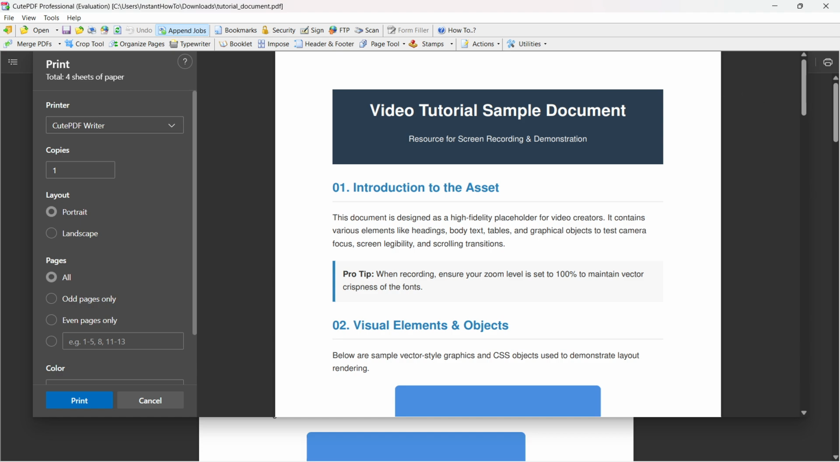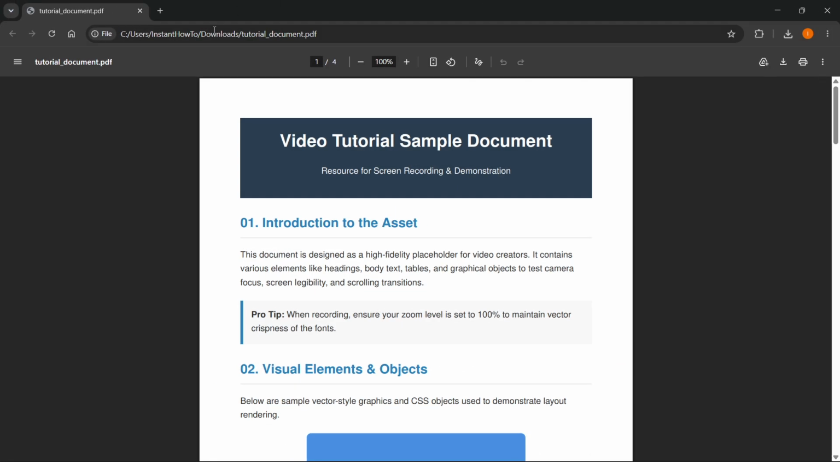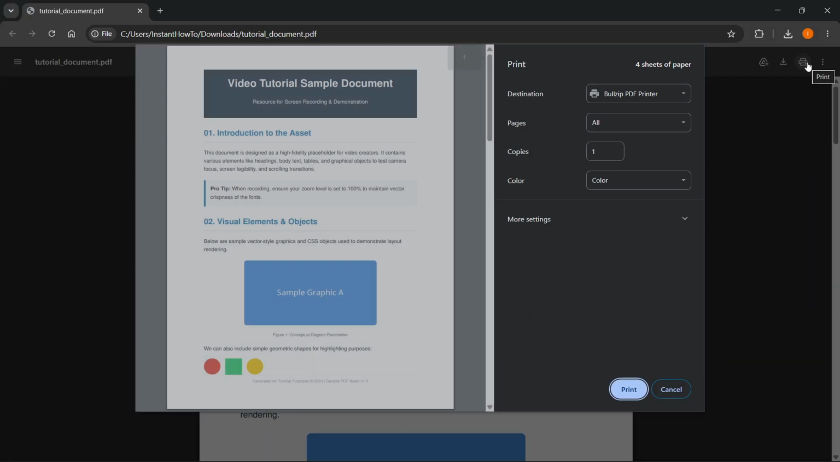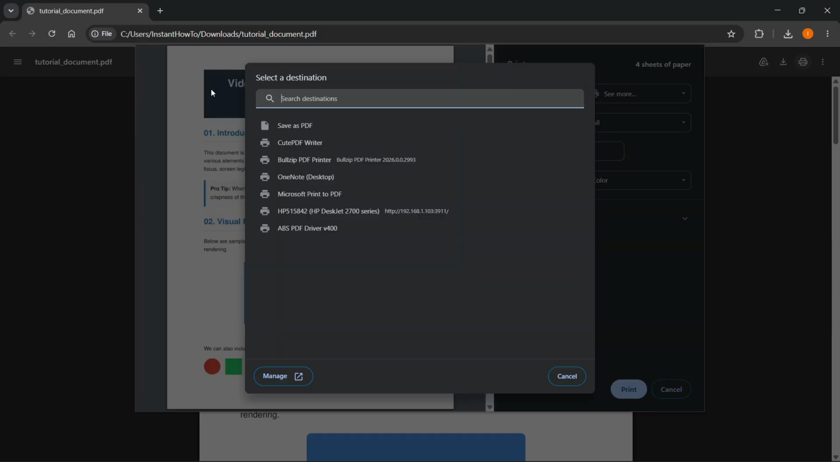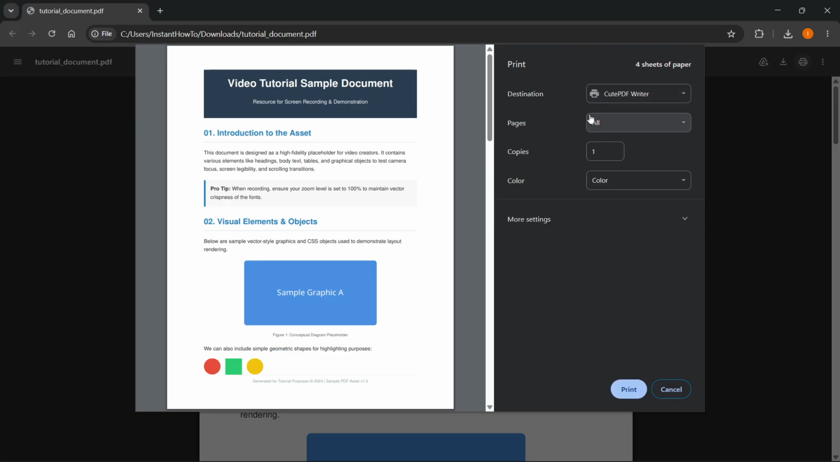So if I also open a different PDF, for example inside Chrome, like my PDF viewer, I can click on the print button top right, and then from here you can see by default there's actually no CutePDF printer, so what you have to do is click on it and click on see more, and now it should show somewhere in here. So click on it, and there we go, it's going to basically pop up, and you can use this to print PDFs.